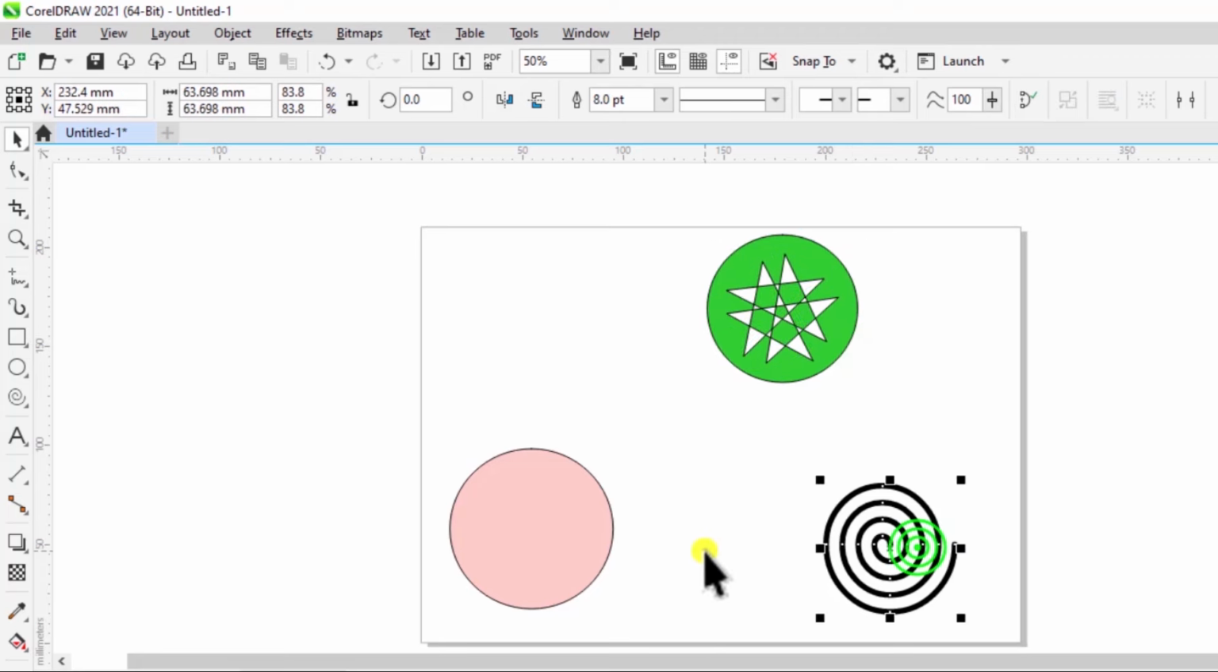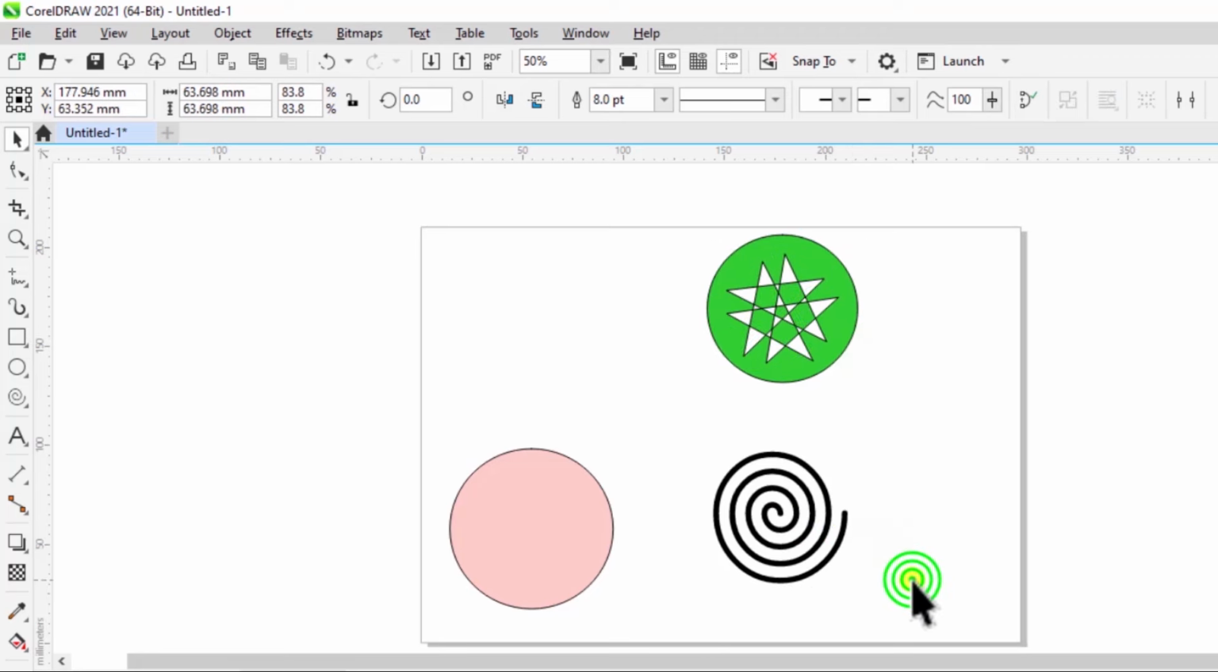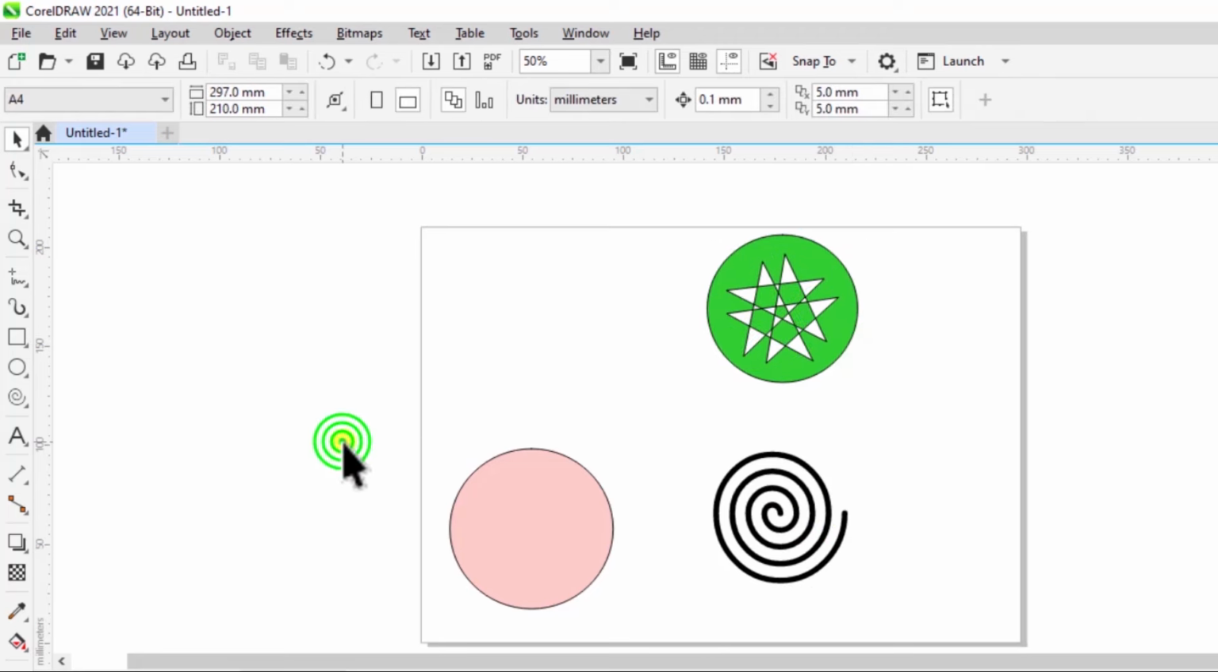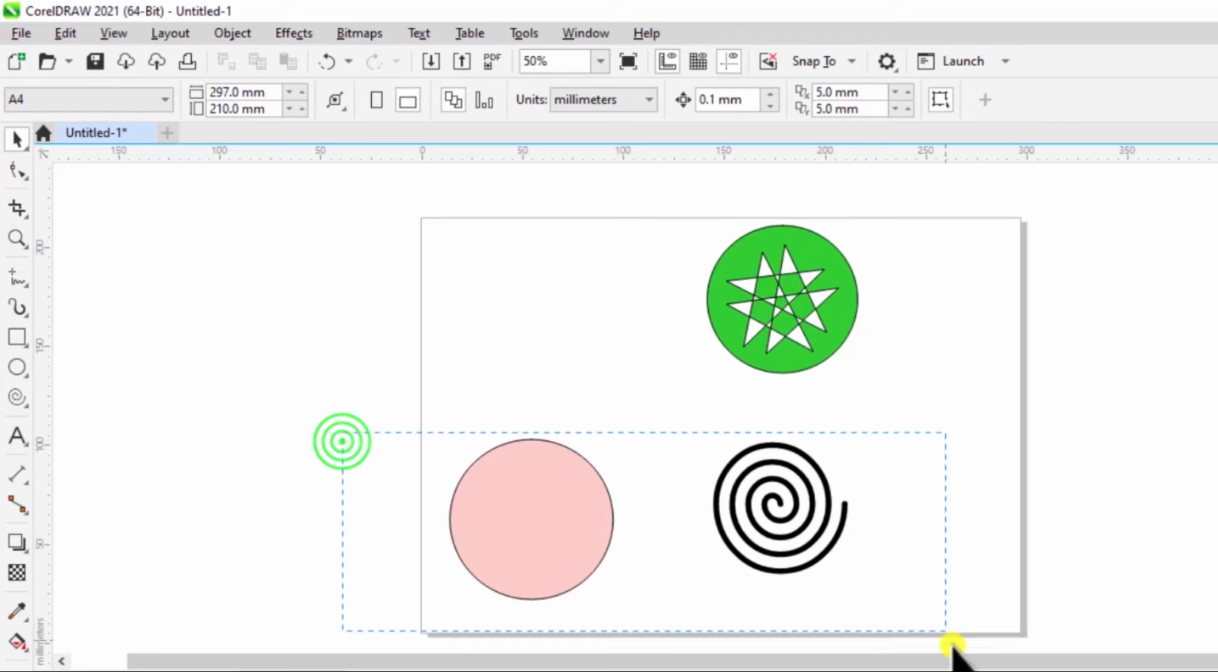Let's try and combine these 2. Just move it closer. So I'll select both of them. The shortcuts E, then C to align them.